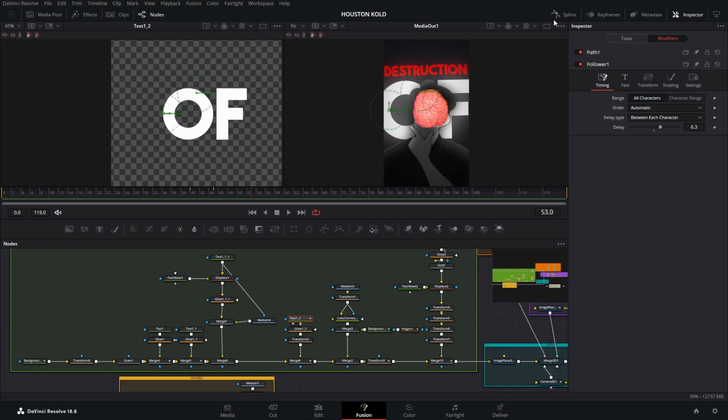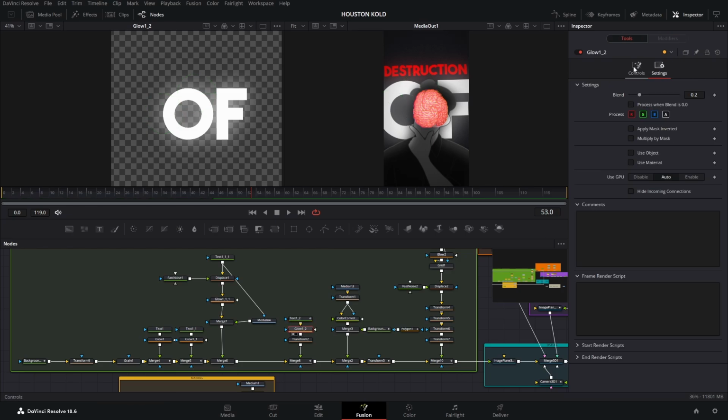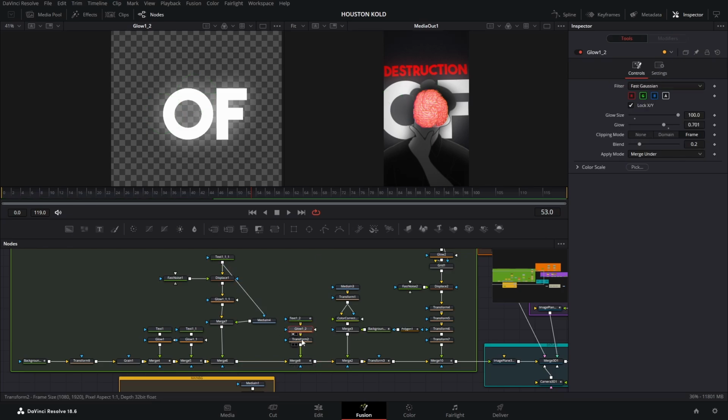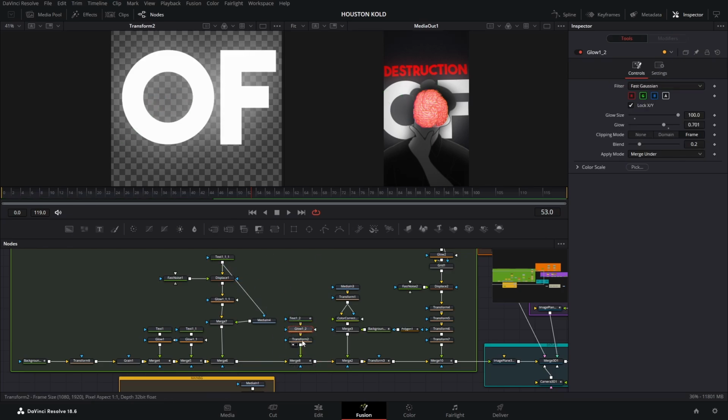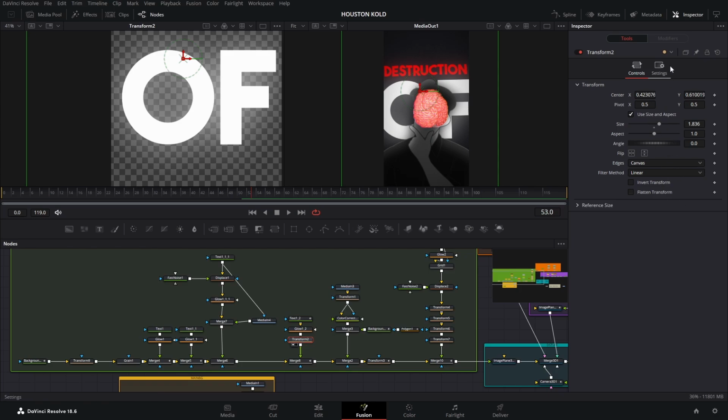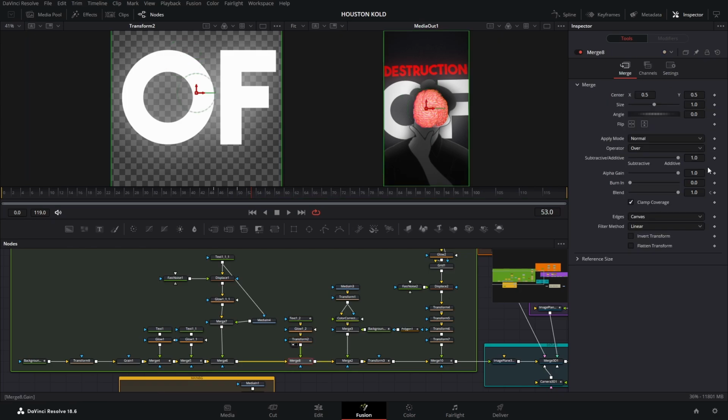Okay, now that we have that out of the way, next we have this glow effect on this. These are the settings again. Then we have this transform effect to make it bigger. These are the values for the transform. Then we have this merge.